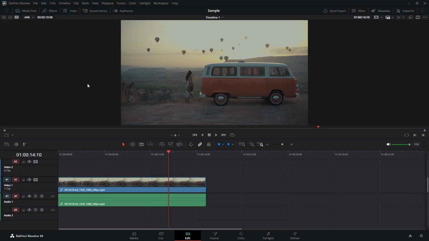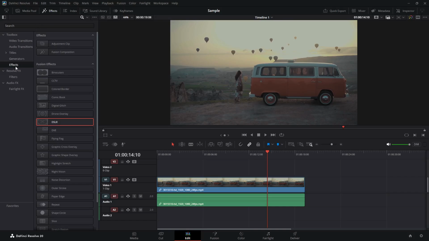Next, direct your attention to the top left corner of the screen. Here you'll see an option called Effects. Click on it, and then click Effects again from the drop-down menu that appears. This opens up your effects library, which contains all the various effects and tools available in DaVinci Resolve. Now, within the effects library, you'll be able to see an option called Adjustment Clip. This is the adjustment layer we're looking for.